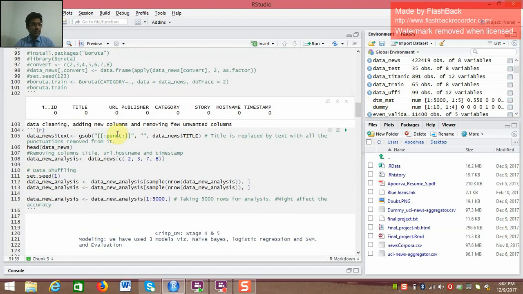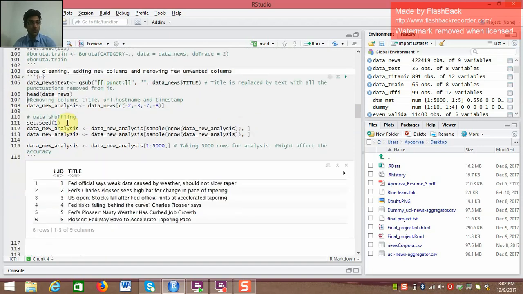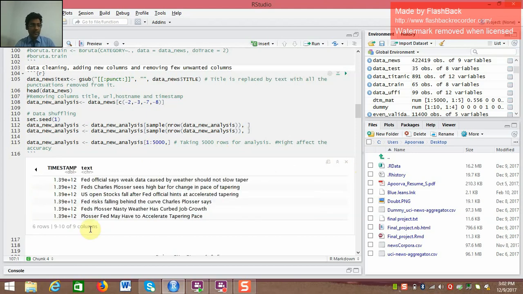Next we'll go to data cleaning again, some more cleaning, like adding new columns and removing a few unwanted columns. For now, we'll be creating a new column known as text. Text is basically the same column as title, but we have removed all the punctuation from it. I'll show you here. The column name is title, and there's an apostrophe s, colons, commas over here. Text is the same thing, just with all those punctuations cleaned.